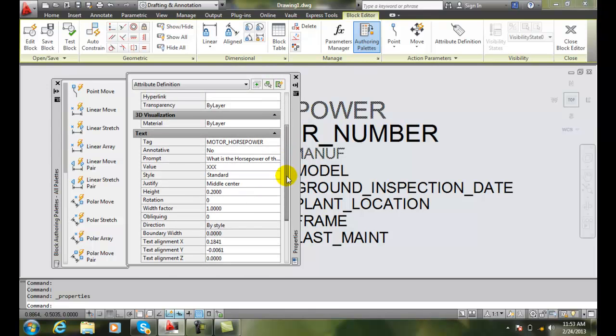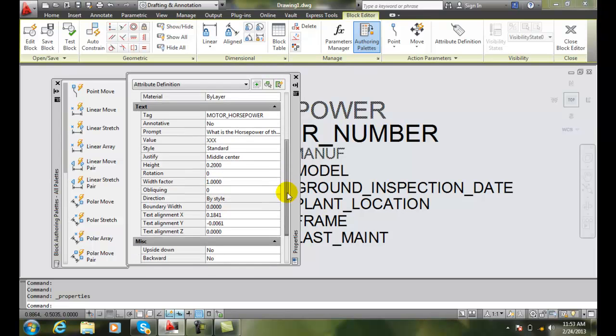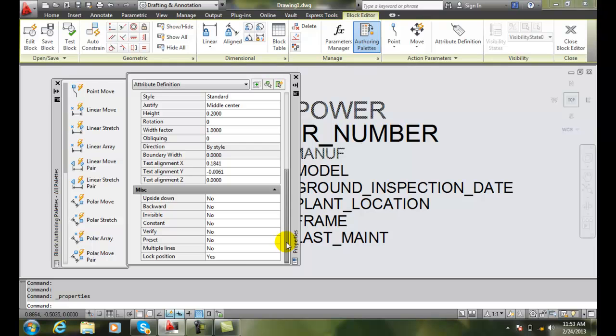In our text, we can change everything about our text. If we want, we can change it right here. So we can change the height, the rotation, the width factor, etc. We can come down to the miscellaneous, and we can change basically our modes.